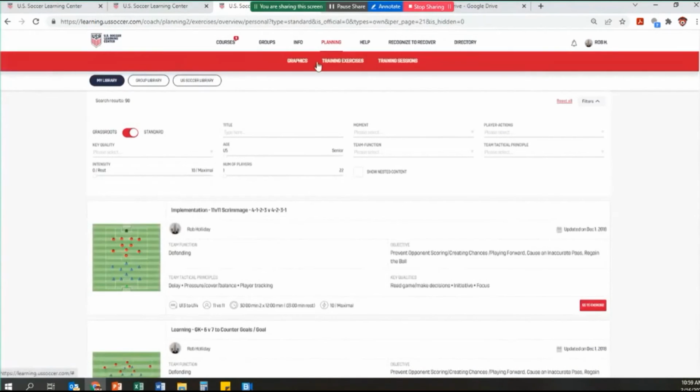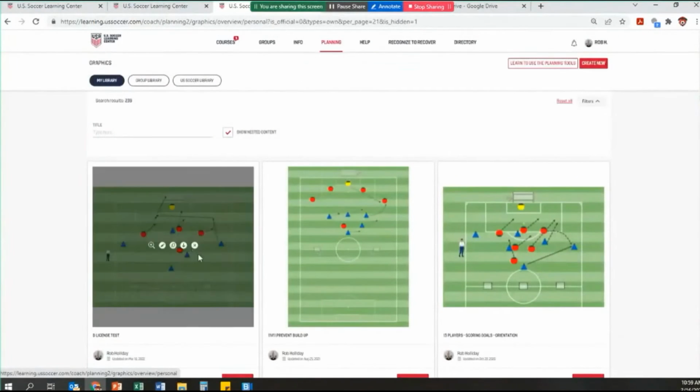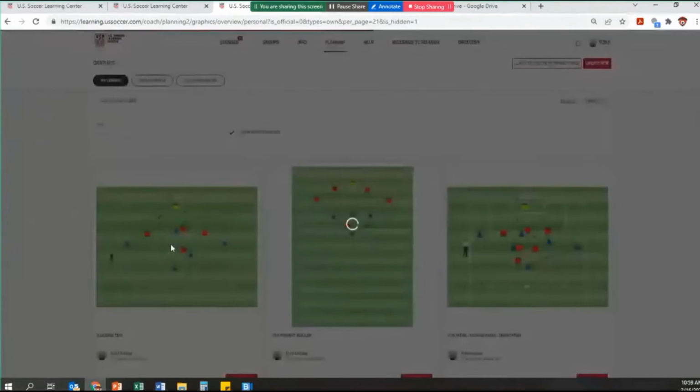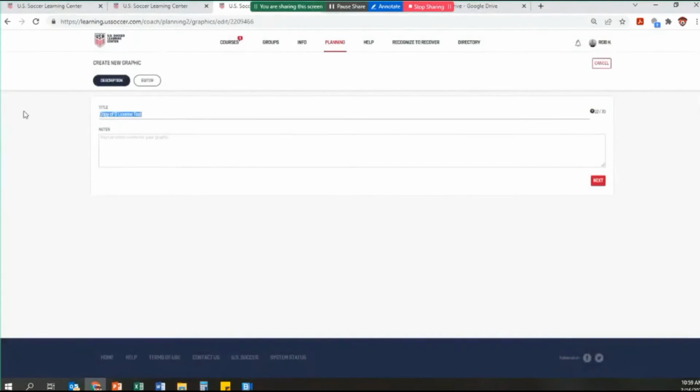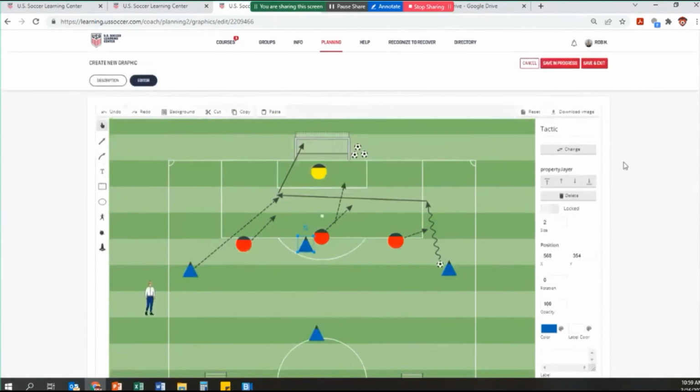All right. Couple of tricks I'll show you. So we've done our more challenging. Now I'm going to go back into the graphics section. I'm going to copy my D-license test. I'm going to make this the core, which is remove one player from each side, so it's a little bit simpler. So rather than playing 5 versus 4, I'm going to play 4 versus 3, in a 1-3 for the attacking team and a flat 3 for the defending team. That's all I have to do for my diagram. Save and exit.